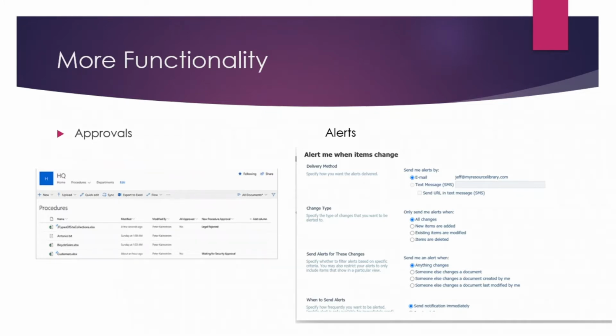Custom alerts is another one. You set the alerts for yourself or for others. They can be granular, they can be very broad. You can choose where the alerts go, how often you get them, what you're alerted on.